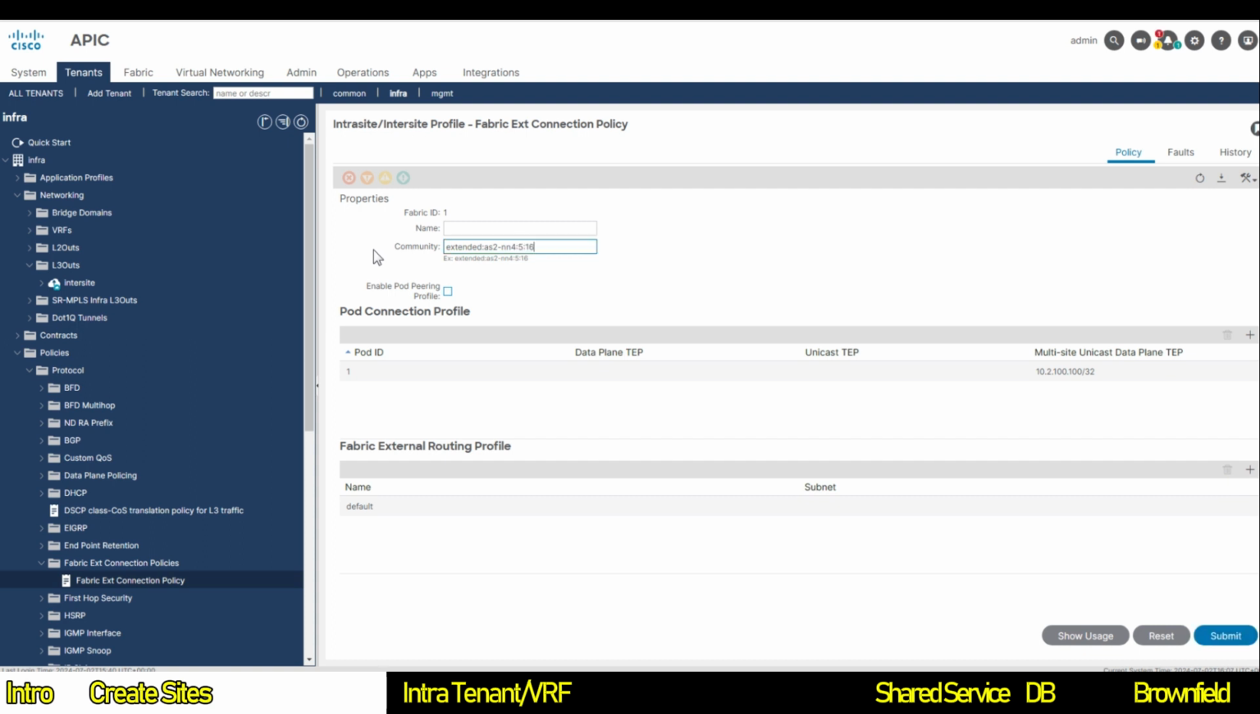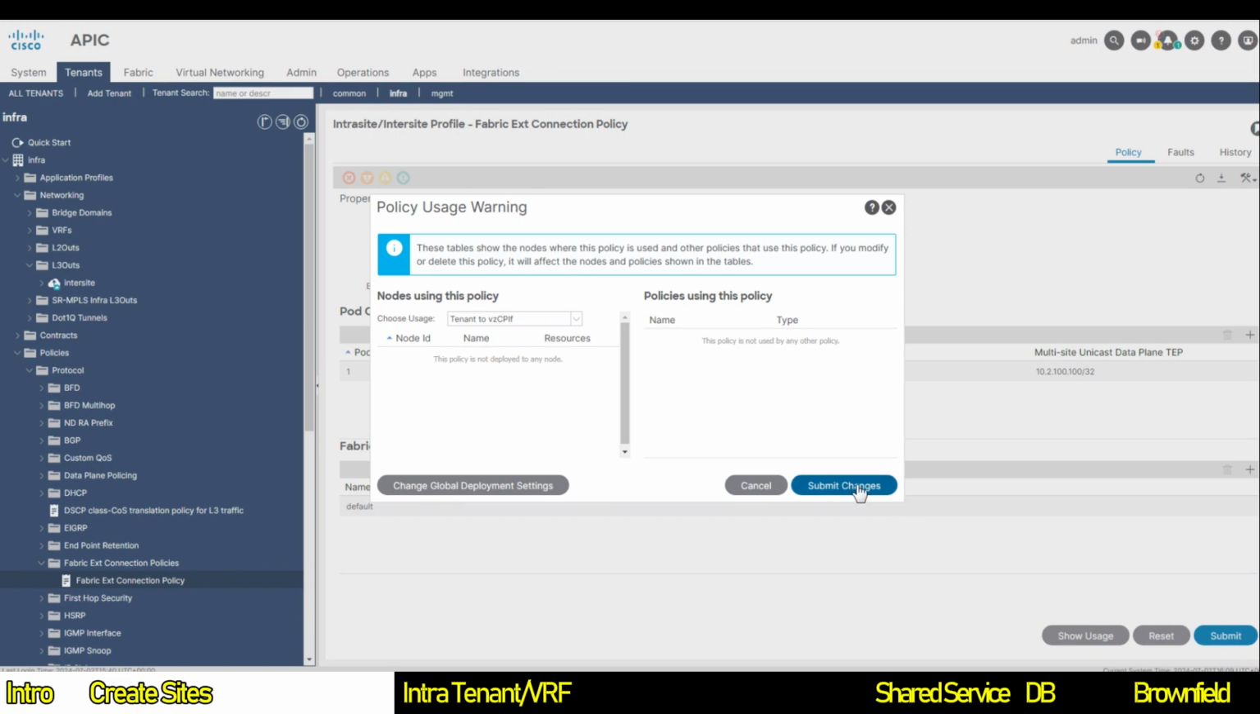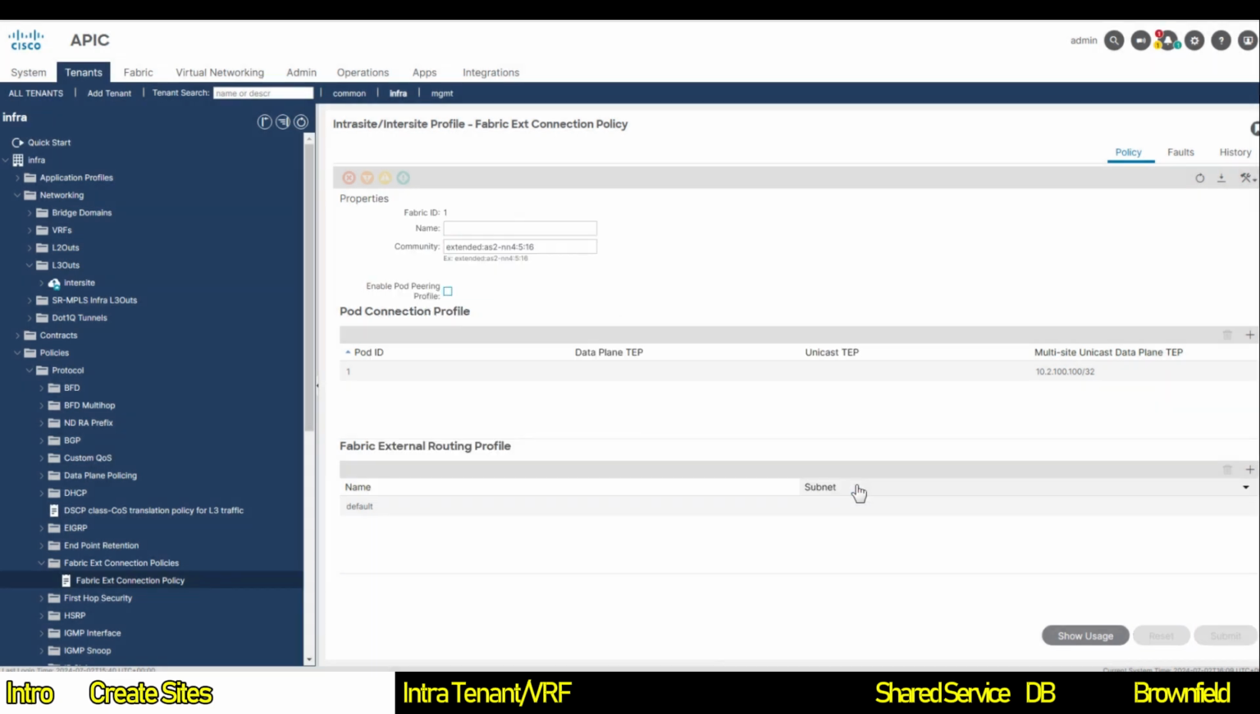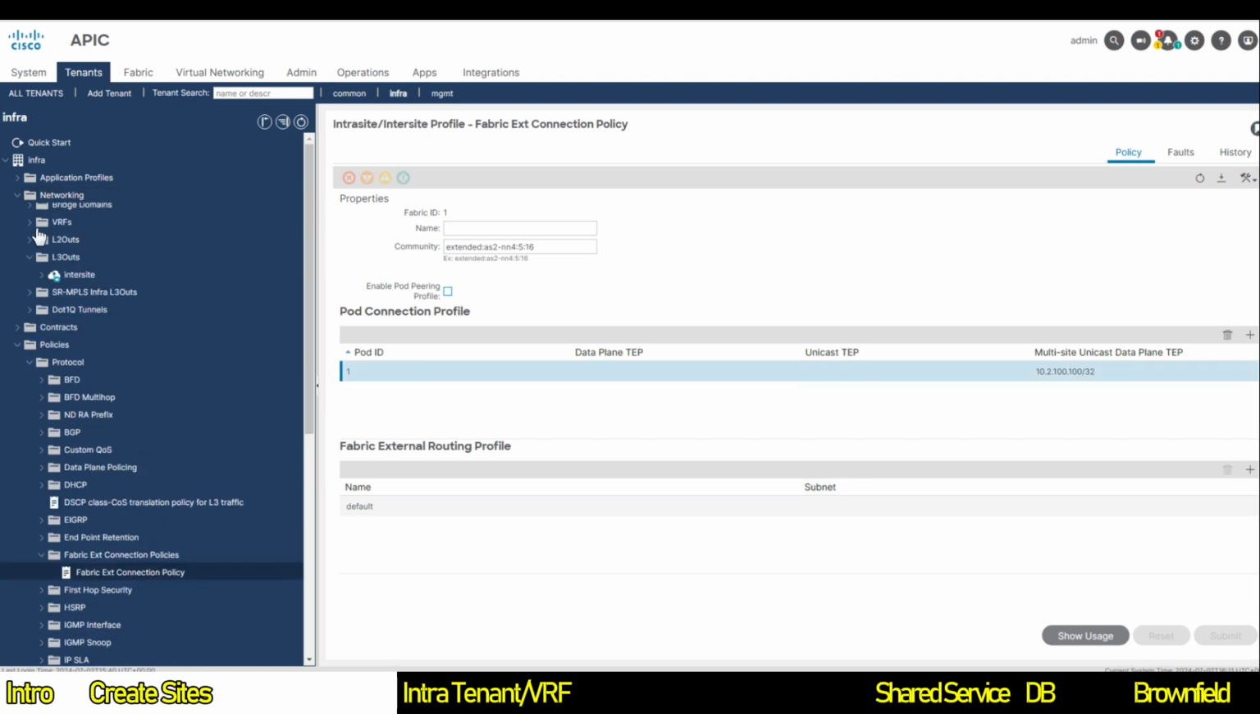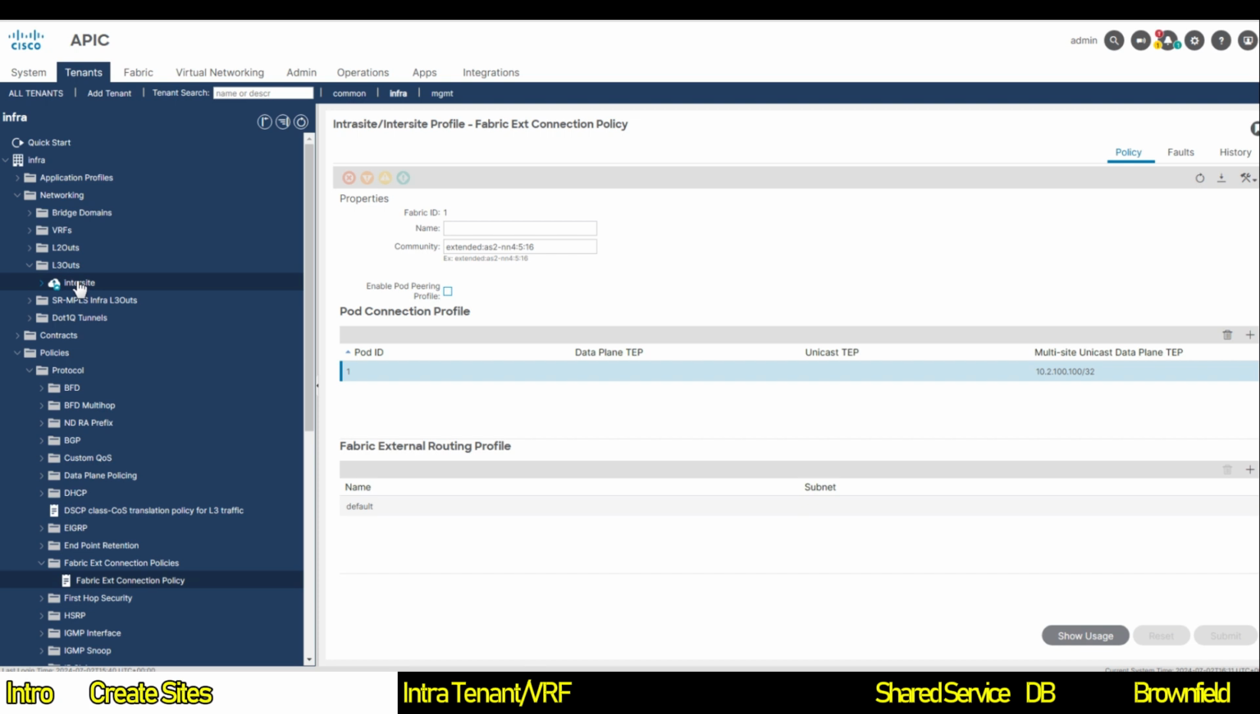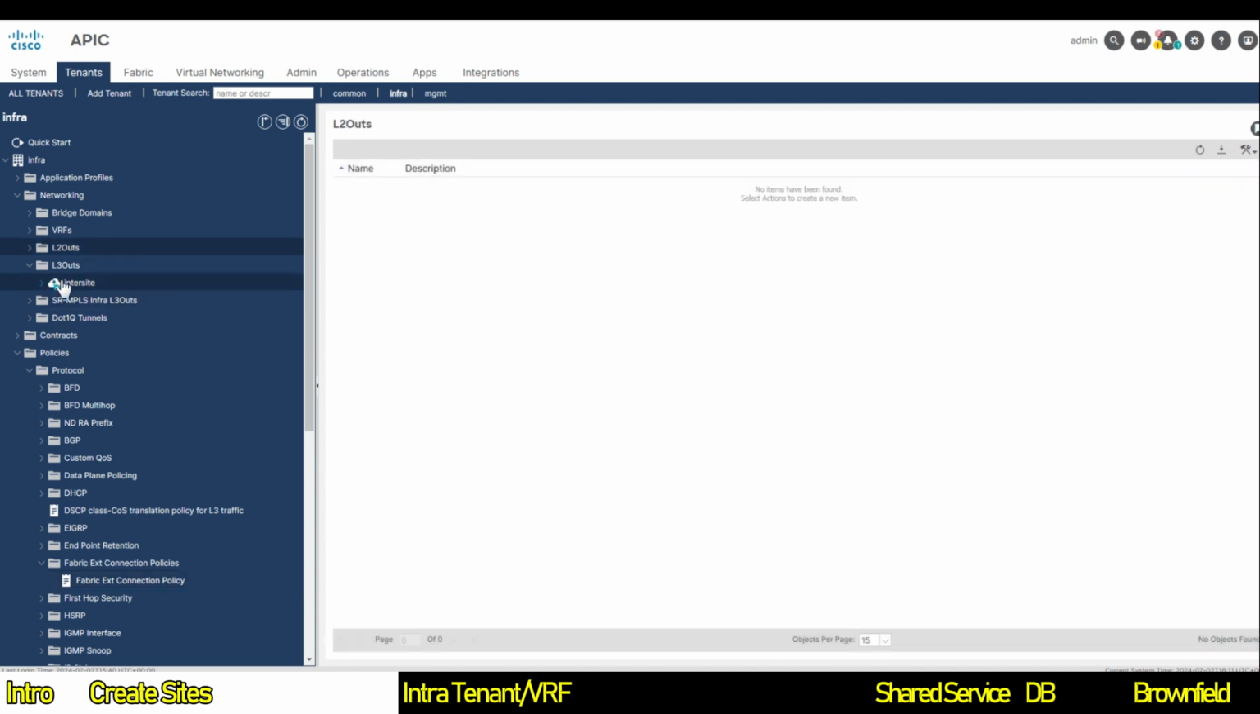And here we will find the pod. It's already created, the multi-site unicast data plane TEP. It's also already created for us. Scroll down a little bit, and let's go ahead and submit this. Let's go ahead and check network, L3 out. L3 out is already created. That's showing up here.